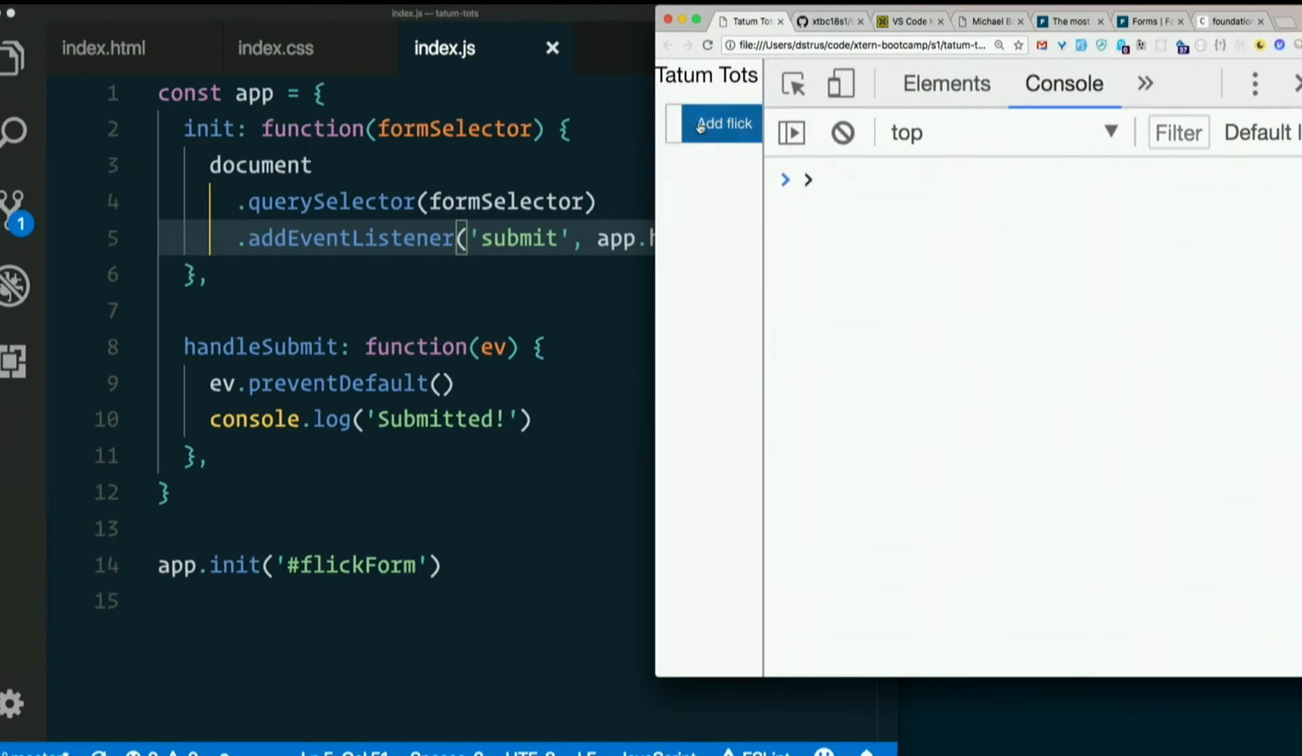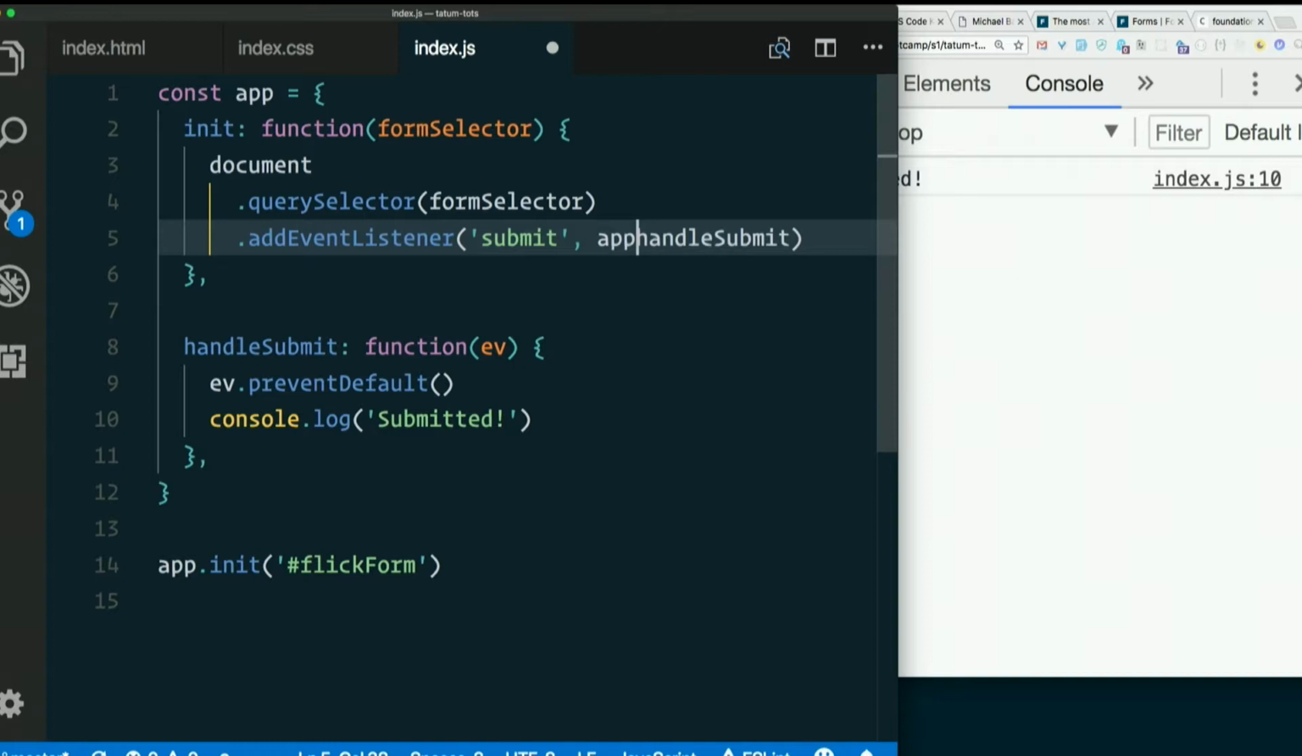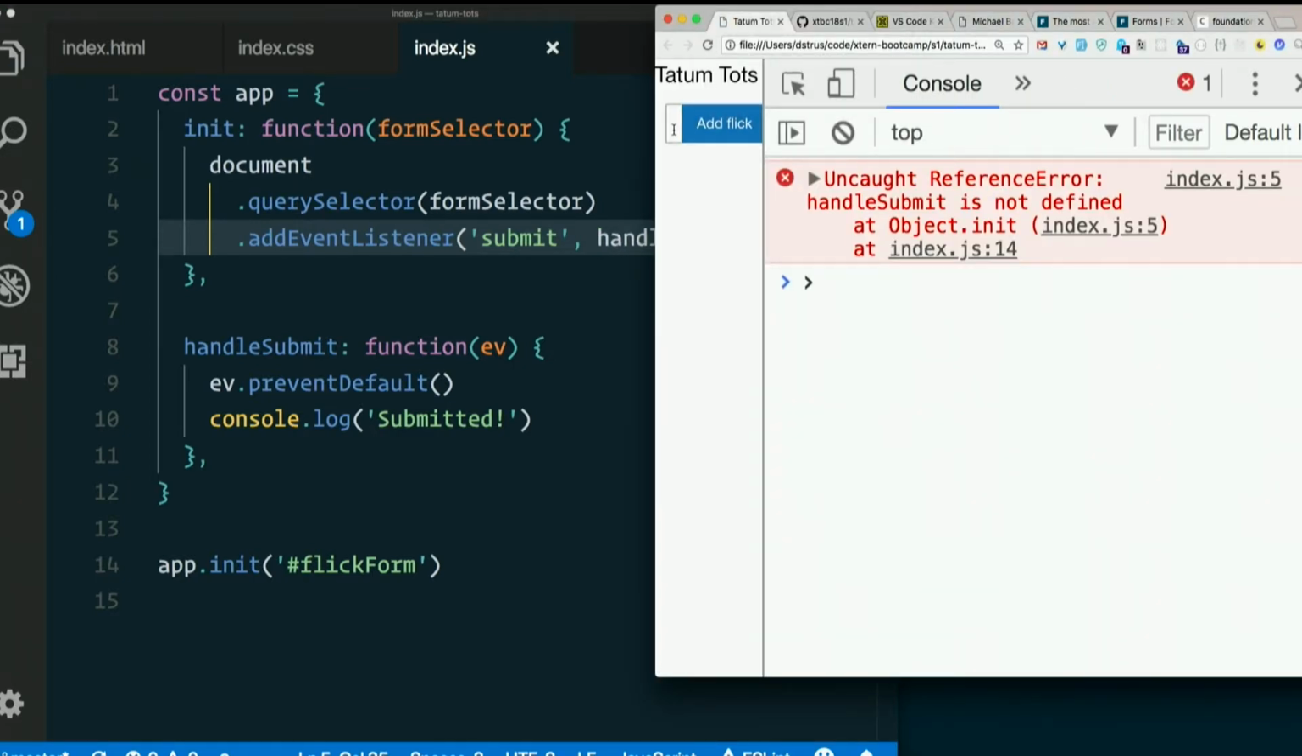Refresh. Just type anything in there and submit. It says submitted. Yes, it works. Rodrigo. Let's try that without the app dot. Right off the bat, it's telling us handleSubmit is not defined.